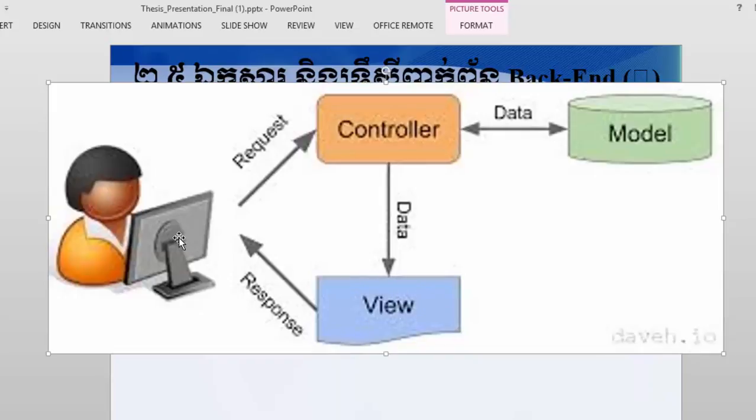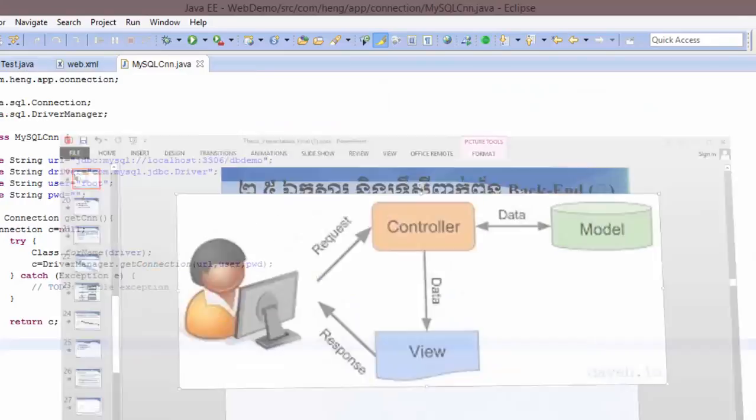The client puts in the password or email address, then clicks login, and it requests the controller again. Then the controller gets the data from the user, goes to the model, and compares it with the data from the database to see if it is correct or not. If not, it sends the data back to the view, and the view responds with an alert message or error to the client. And this pattern is very popular among developers.